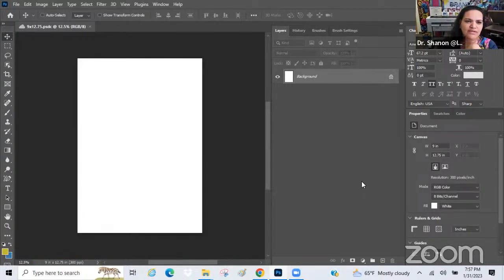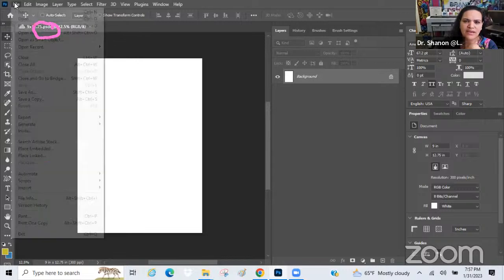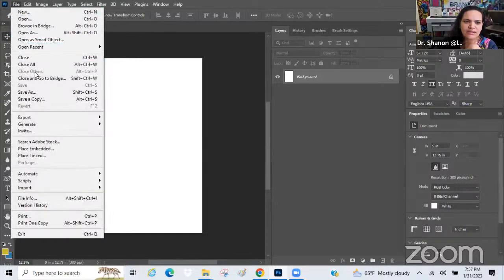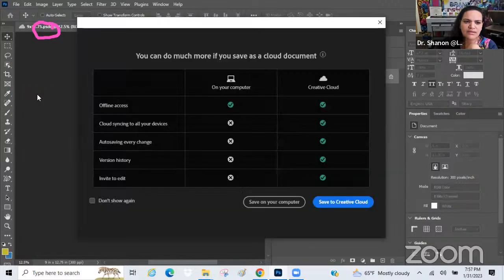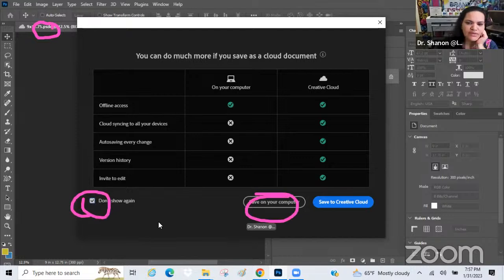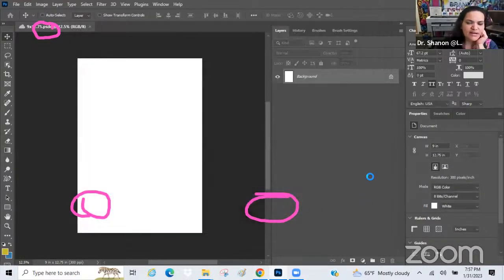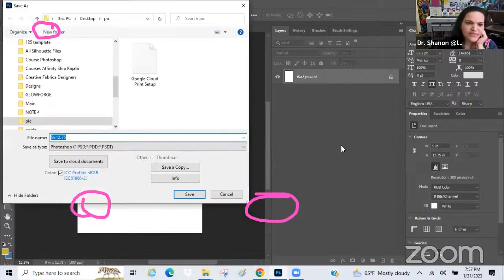And what file type did you save it as? Because it's a PSD with a C at the end. When you go back to file, save as, let me see what it was saved as. Oh, and is it saving it to the cloud? I would hit don't show again and save to your computer. You don't want this stuff saving to your cloud. Yeah, that's what that C is. Oh, that's so annoying. Oh, Photoshop, just stop. Stop trying to make us put stuff on the cloud.